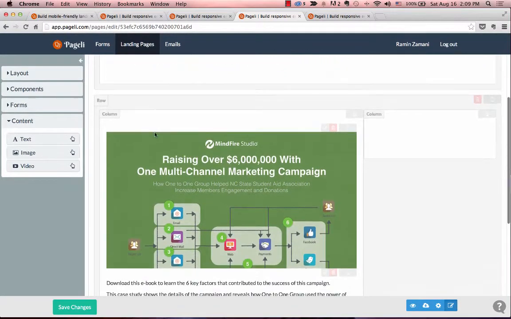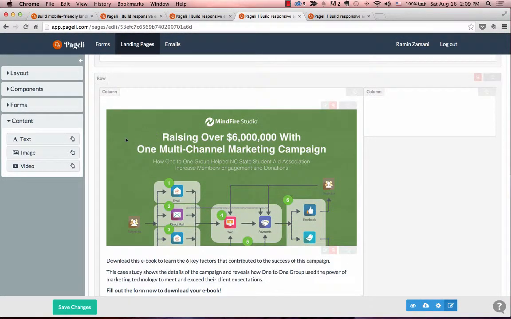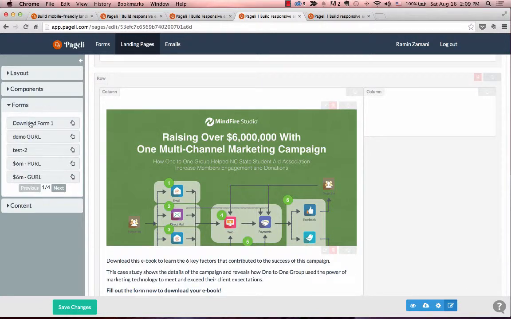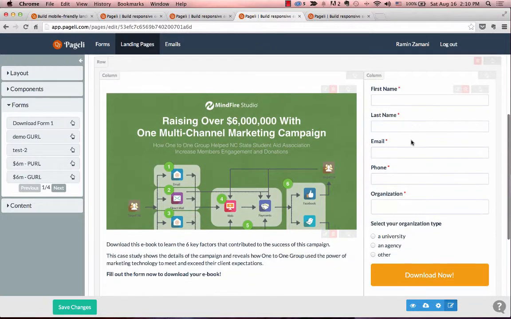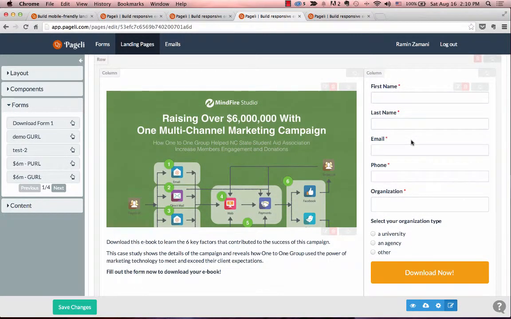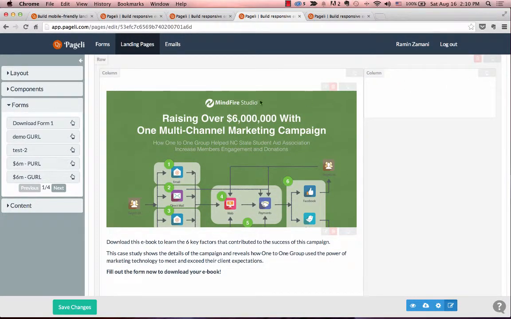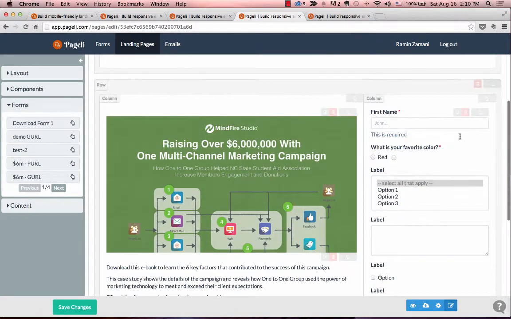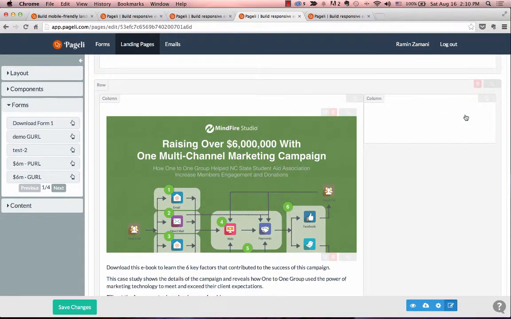Now, the very useful and interesting part is the forms, because the form, remember, we created the download form, and that form automatically appears when we save it in this menu under all my forms. I can use this form by just dragging and dropping it here to its container, or I can choose a different form, any form that I have already built. So this gives a lot of flexibility in designing your landing pages.